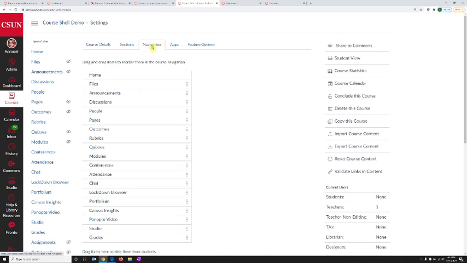So through the navigation area of the course settings, I can choose what the students see, what we have enabled in the course, and also in what order the students see the content that I'm providing them.